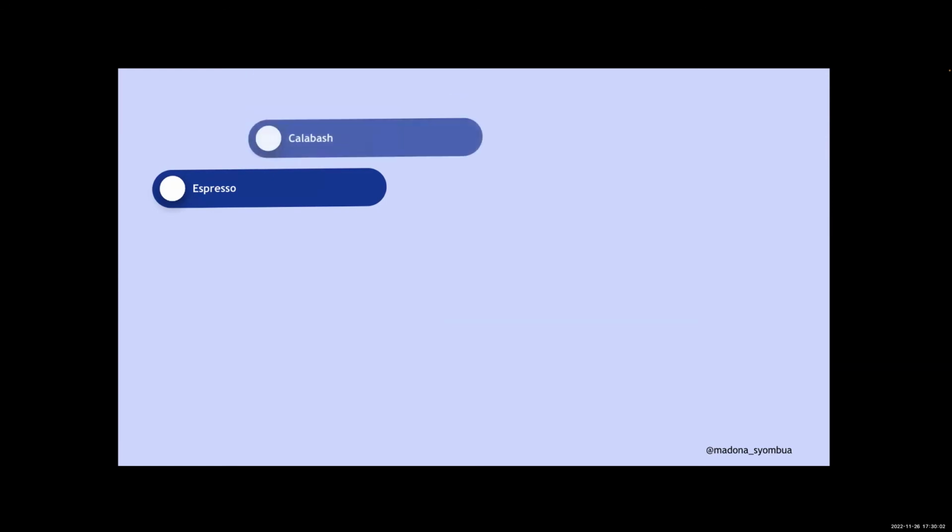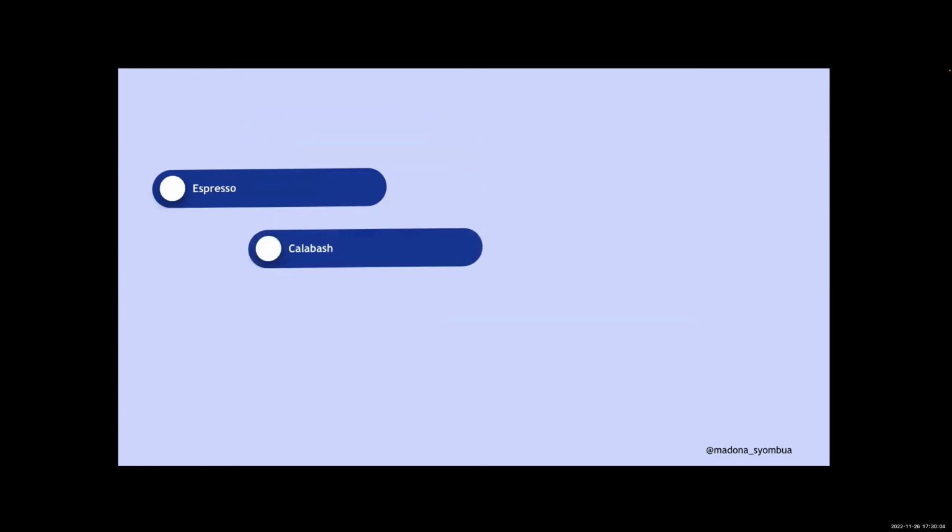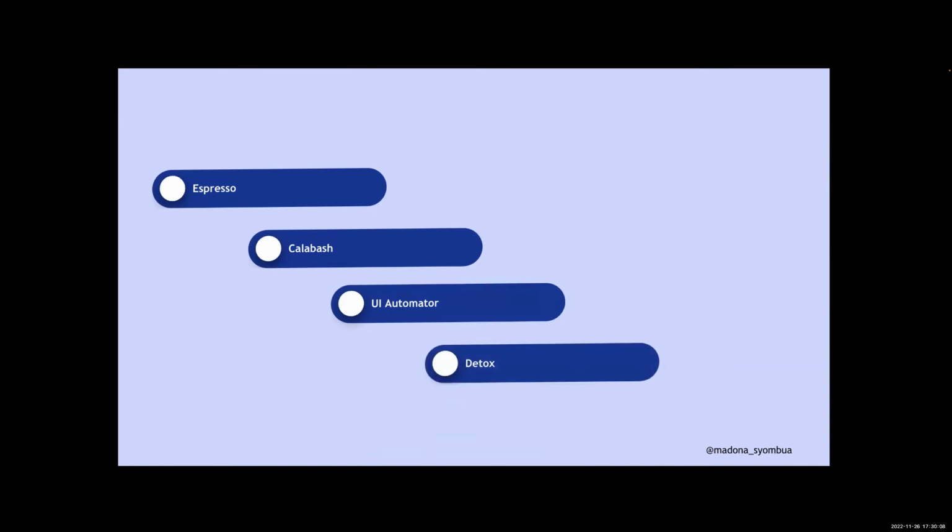Now, popular Android UI testing tools, I wanted to just showcase that. I don't know if many of us, of course, most of us have used Espresso. Others that you can use are Calabash, and some have heard of Calabash. There's UI Automator, there's Detox, and then we have Monkey and AppCrawl. I wanted to mention this so that you can see the different APIs that are out there that you can use if you want to achieve something similar.